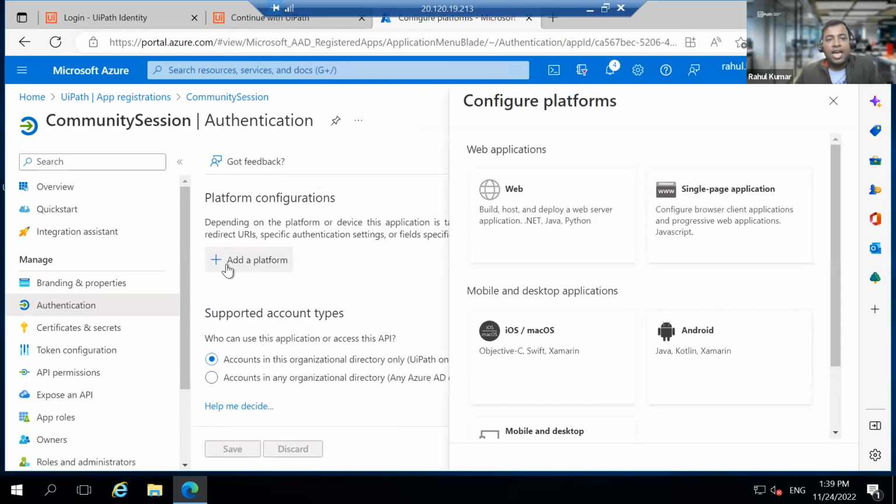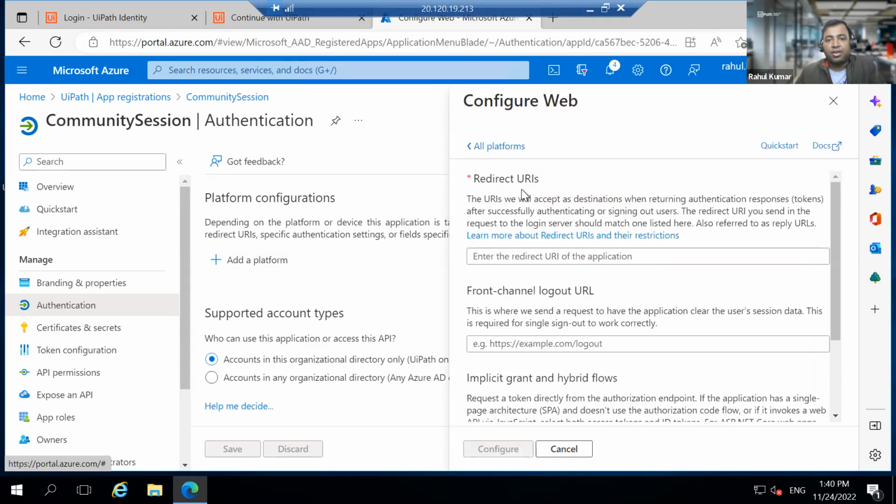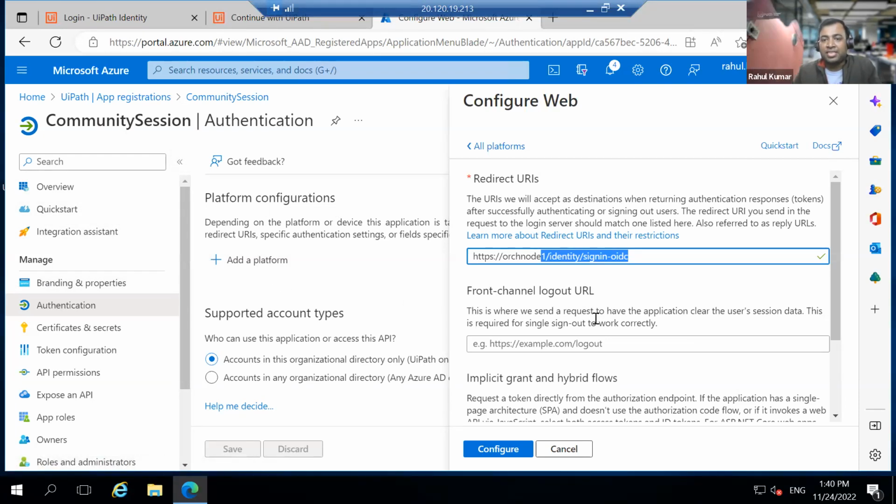You have to click on add platform. Then you have to check the first option called web. Here you will see the option to provide the redirect URLs. This redirect URL is nothing but the URL of your orchestrator, along with something like identity/signin-oidc. So this is the URL which we have to provide. And I will be using this same app for both my cloud as well as the on-prem one.